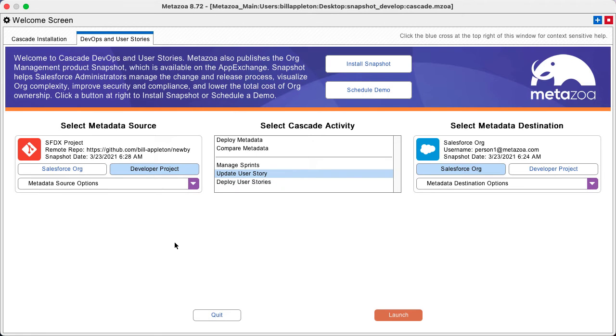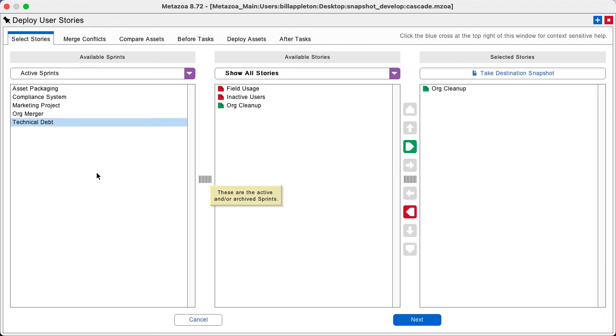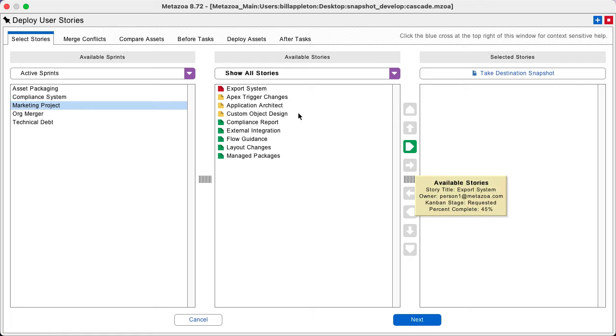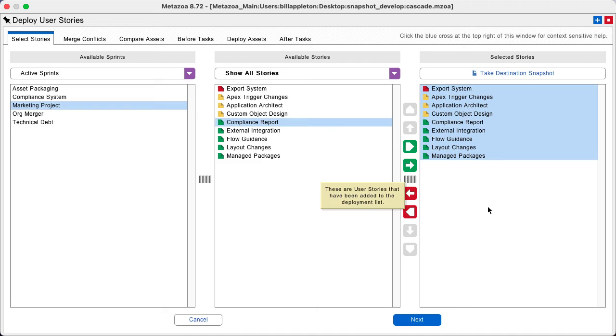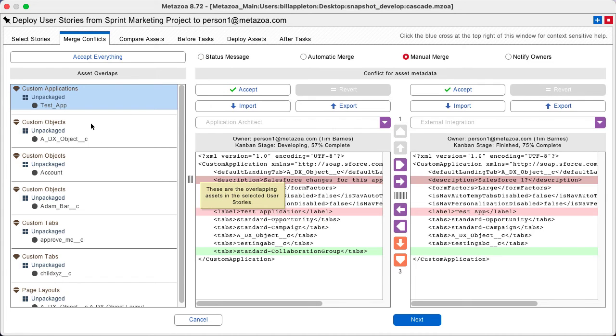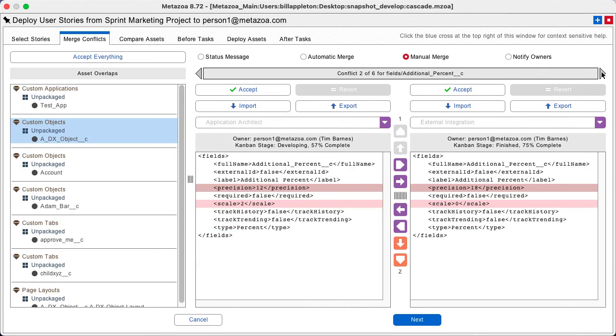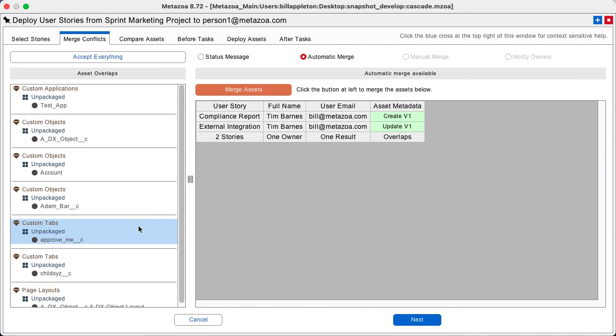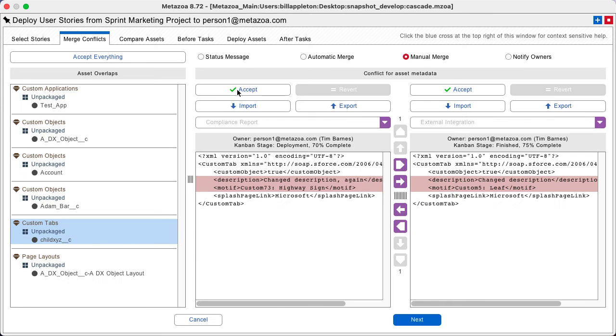Cascade also has powerful tools for release managers to deploy user stories. You can see all of your available sprints at left, and if you select a sprint, you'll see the user stories. You can select any number of stories for deployment. Cascade has powerful tools to help you resolve any conflicts in the selected user stories. You can select individual documents. You can merge multiple conflicts in a single document. There might be overlaps but no actual conflict, in which case you can merge automatically.